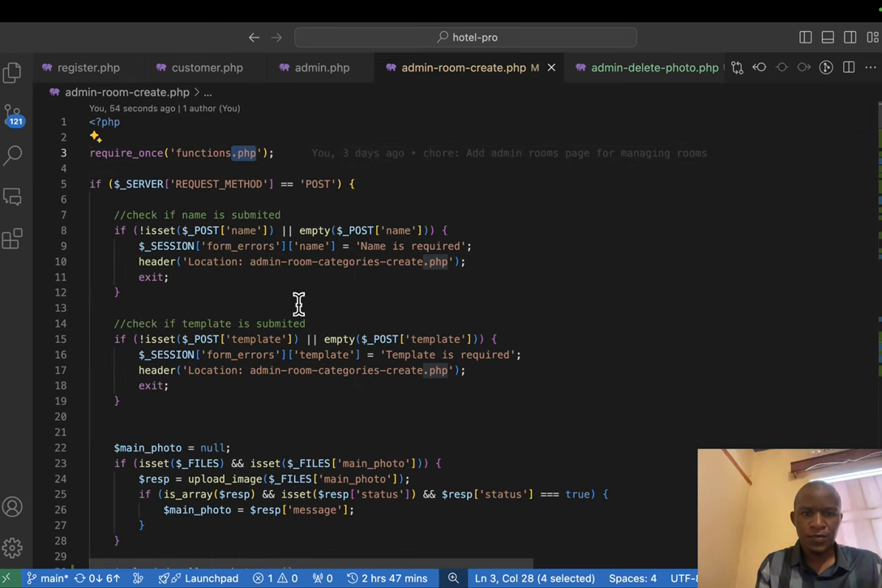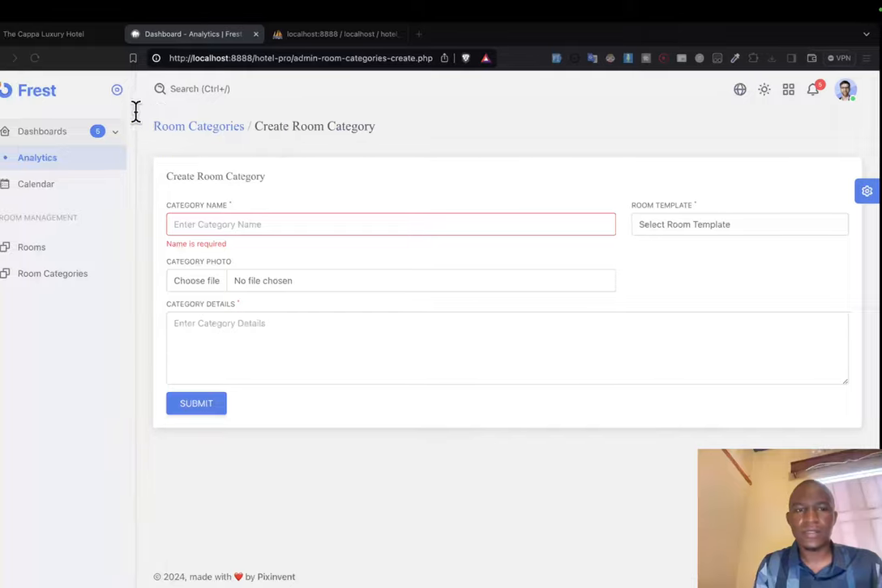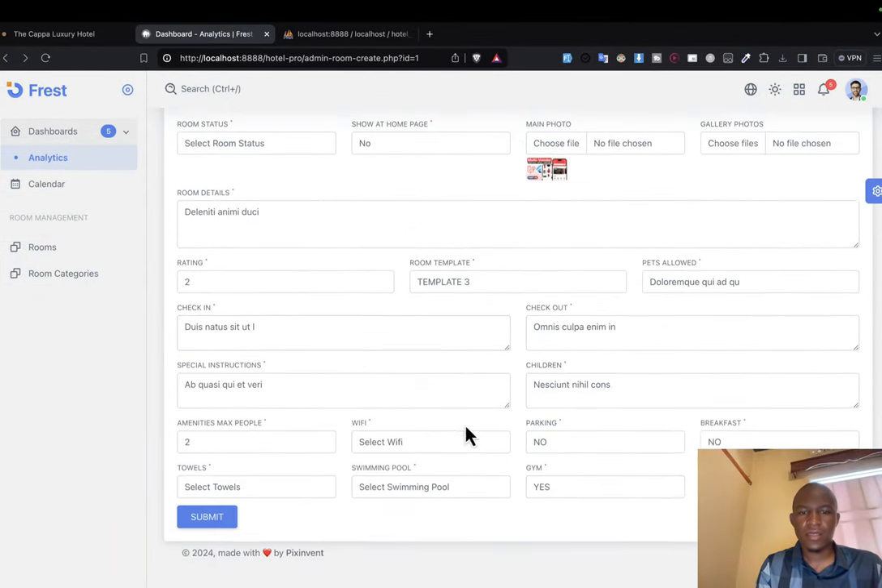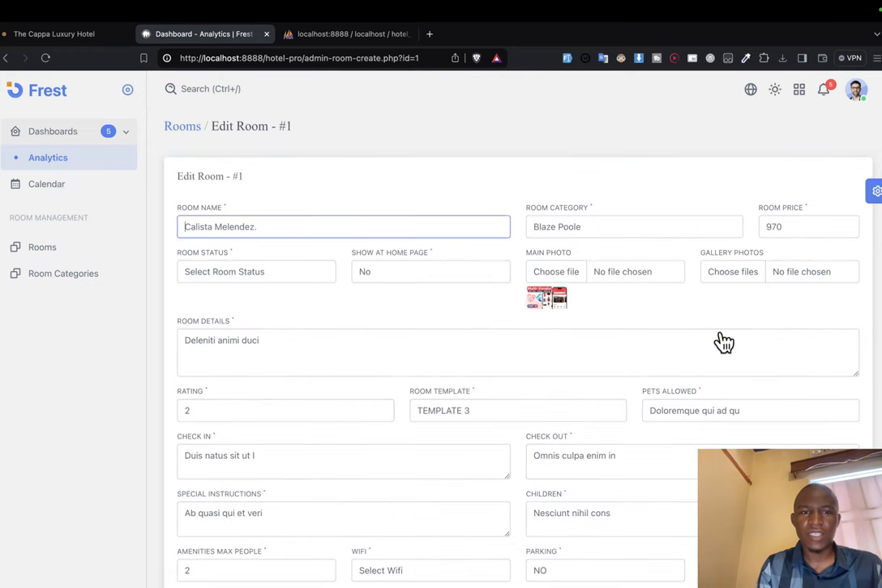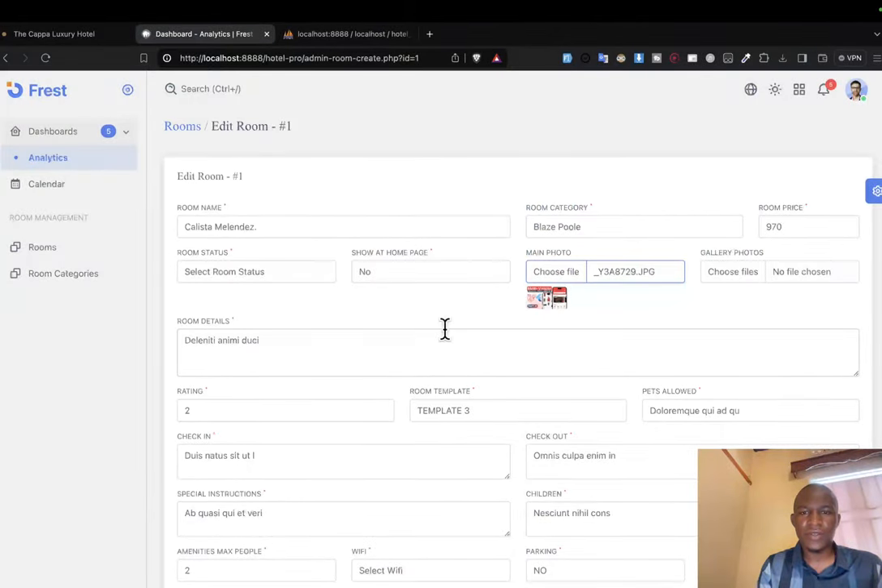All right, so here the rooms, and you see here it is redirecting us to main categories. Okay, so here there's some issue, I think. Name is required. Let's try to come to this and refresh. See, so everything is okay. If you don't change anything, now the problem is coming when you're submitting the real photo.